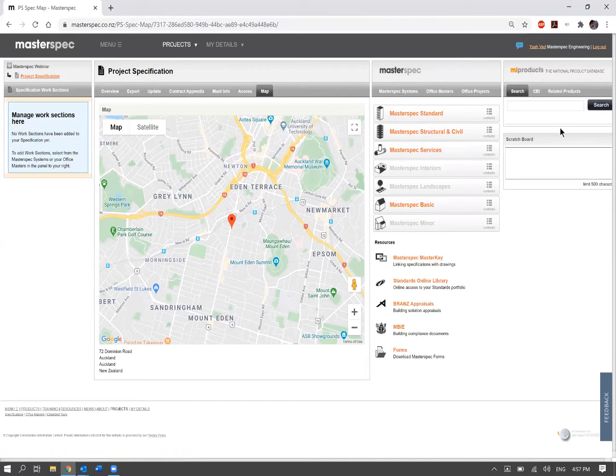The panel here on the extreme right is the My Products panel. This panel will dynamically display products related to your work section and allows you to search for products and add manufacturer's information to your specification.